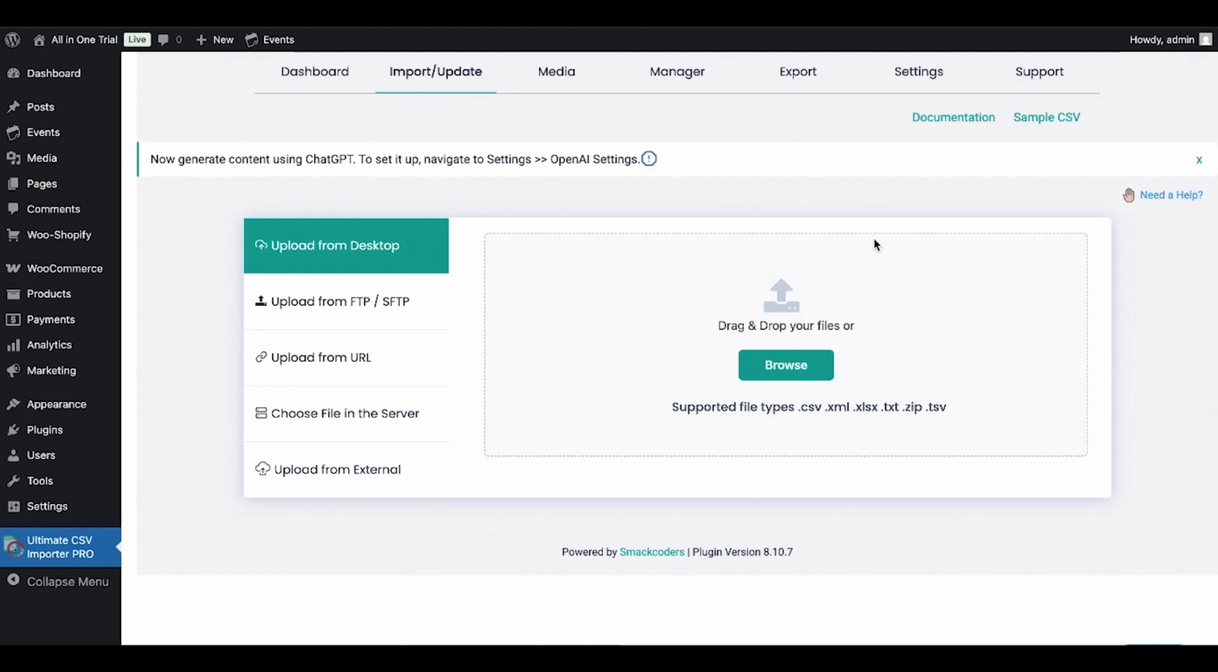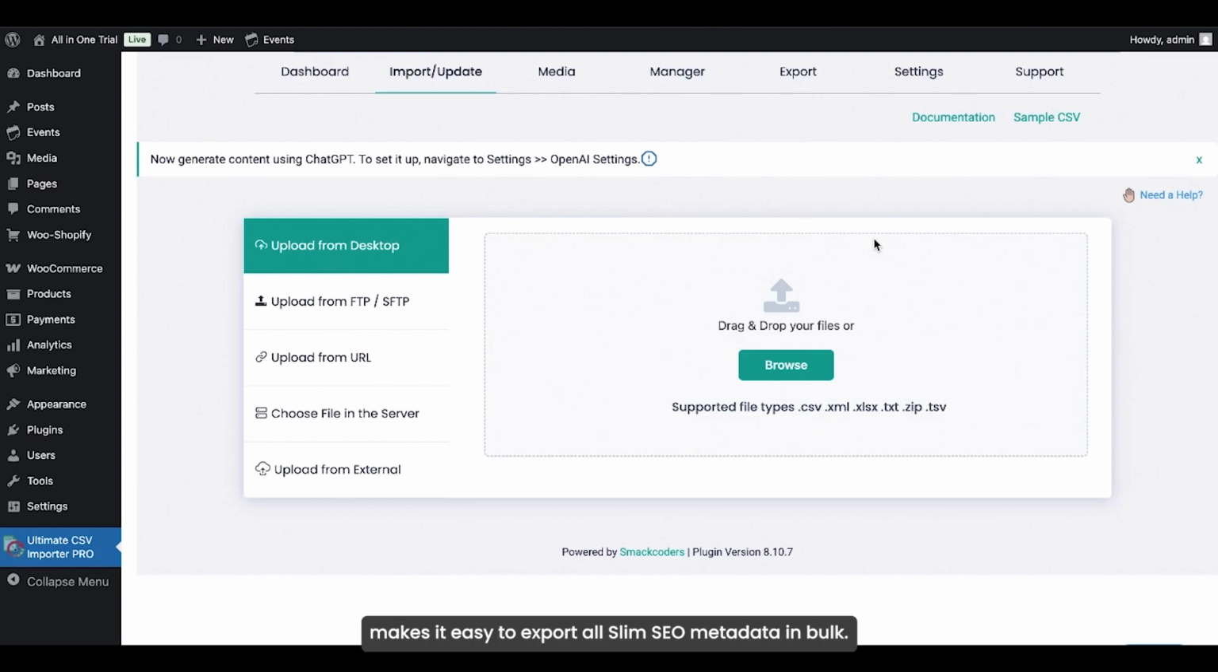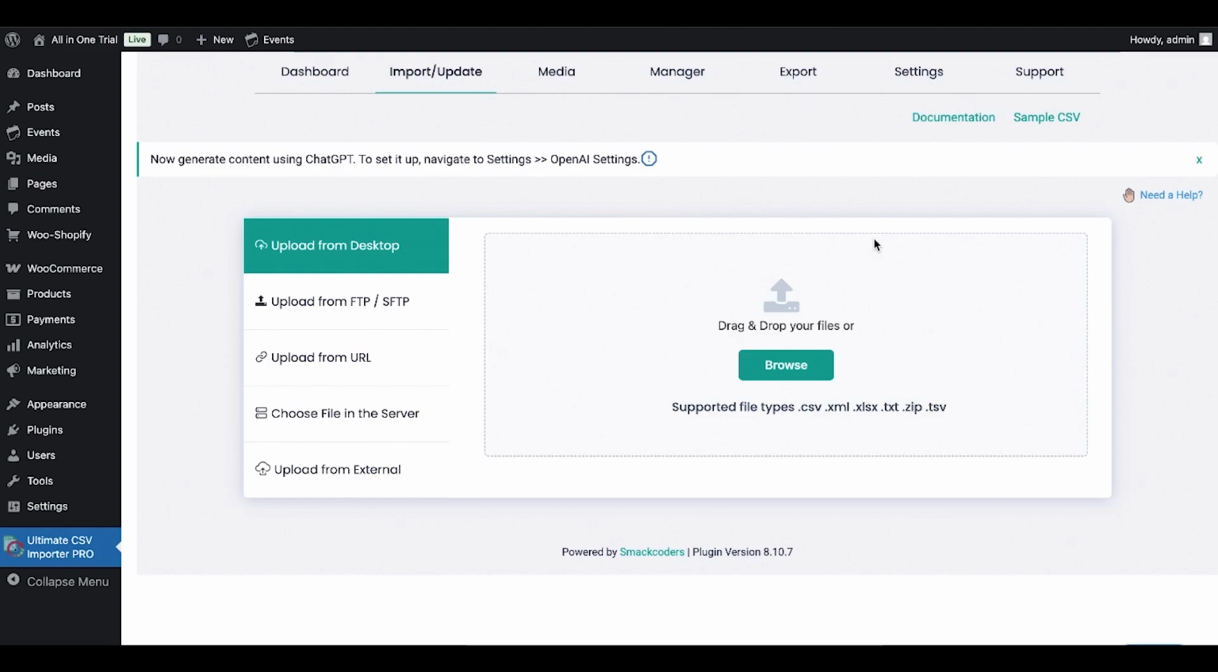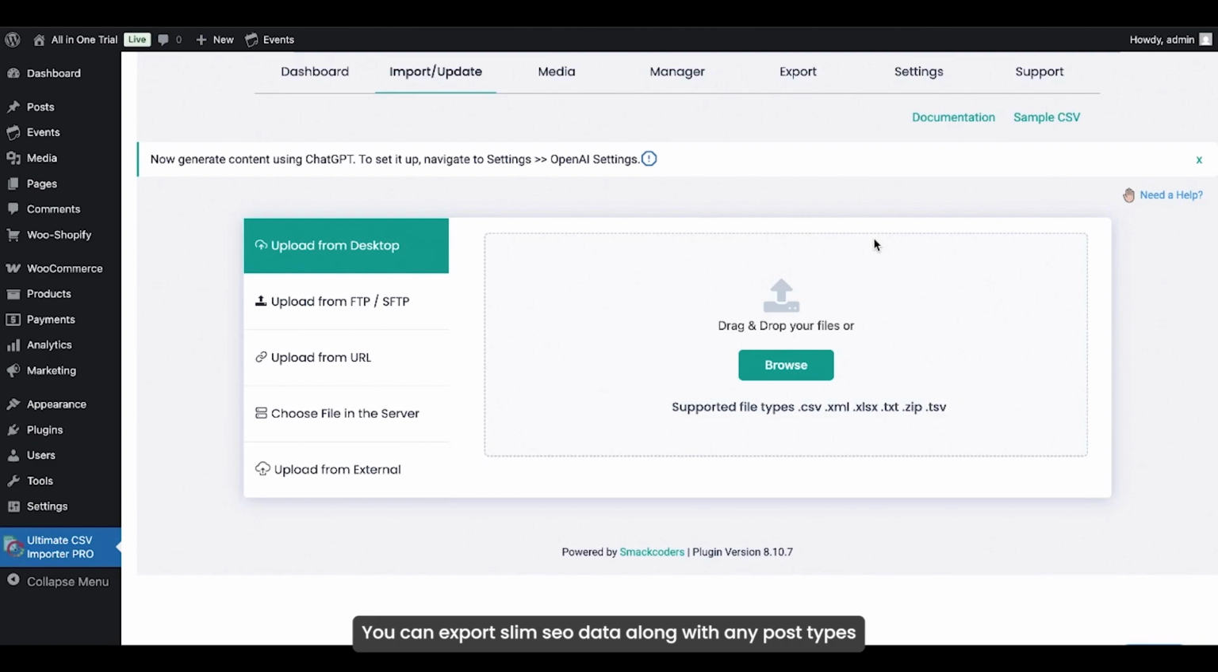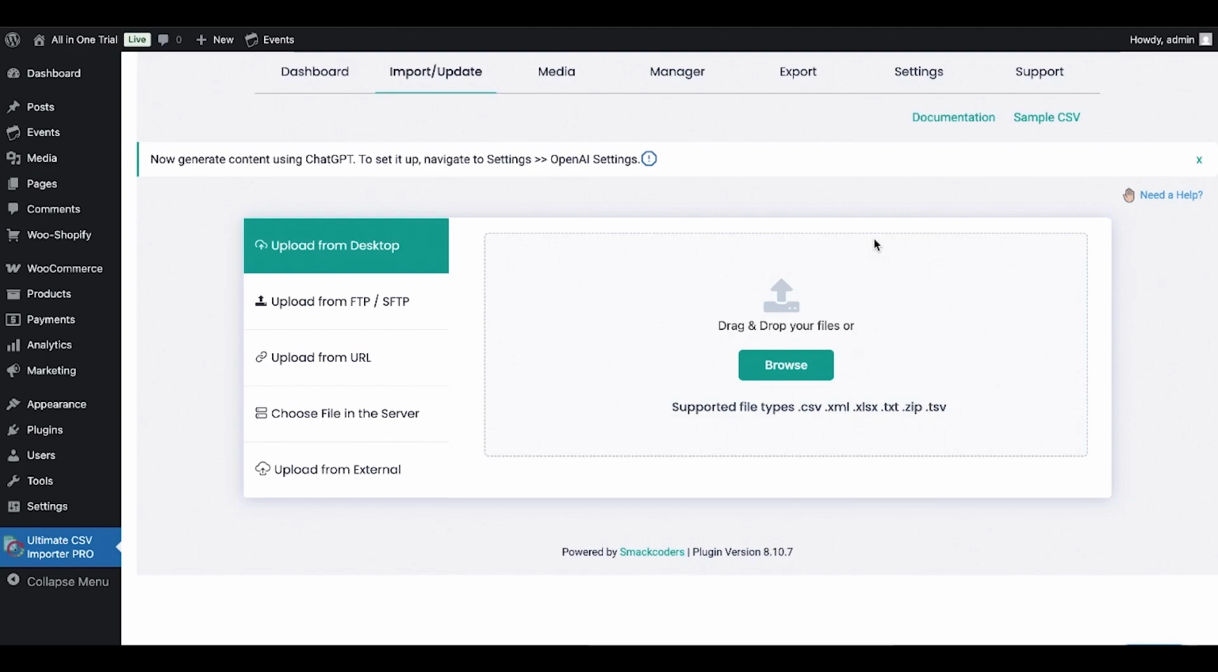Let's jump right in. WP Ultimate CSV Importer plugin makes it easy to export all Slim SEO metadata in bulk. You can export Slim SEO data along with any post types like posts, pages, products, and custom posts. You'll be able to extract fields like SEO title, meta description, canonical URL, no index, Facebook and Twitter image fields, and more. The export can be generated in multiple formats like CSV, Excel, XML, JSON, and TSV.